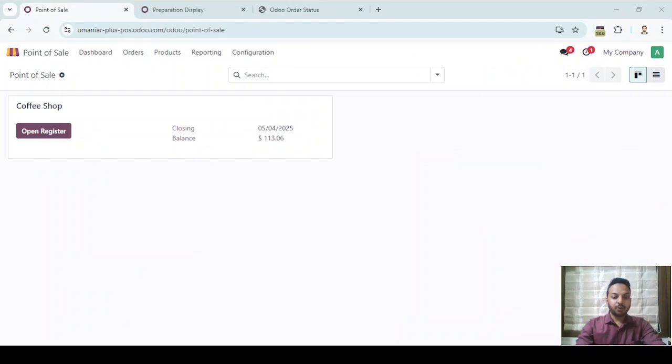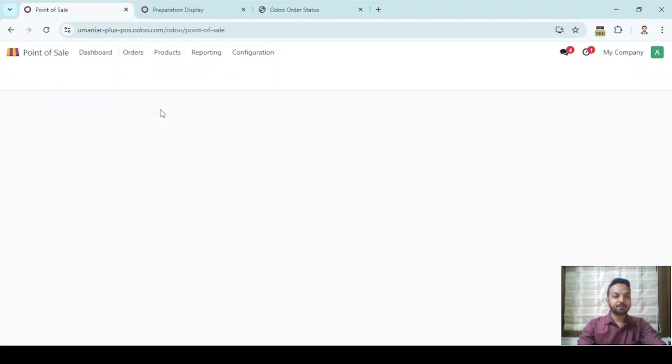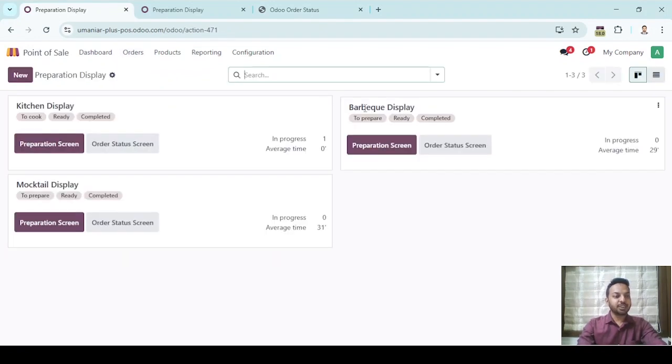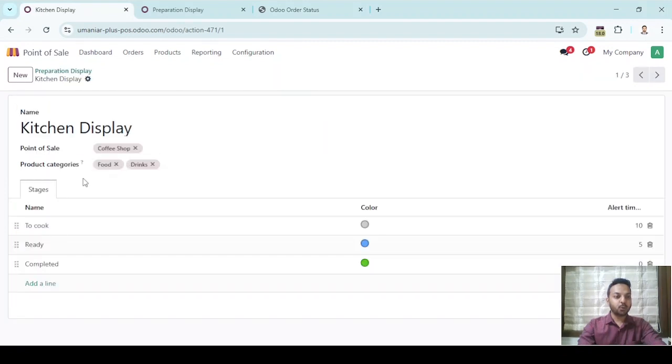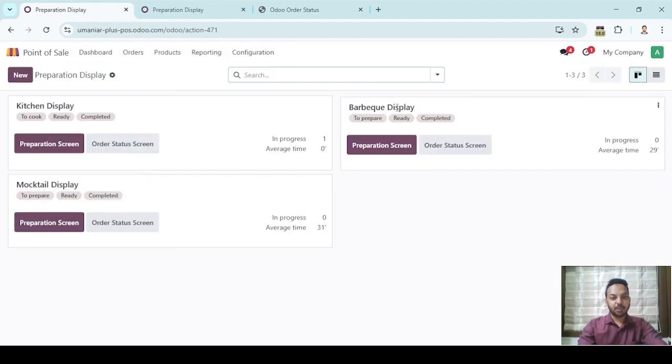So here is my Odoo dashboard, and this is my POS. Before getting into my POS, I'll show you there's an option here in the orders section called preparation display. In this preparation display, I have configured three different types of display: kitchen display, barbecue display, and mocktail display. The kitchen display is configured to receive orders which have the product category types of food and drinks. In the same way, there is another display called barbecue display.